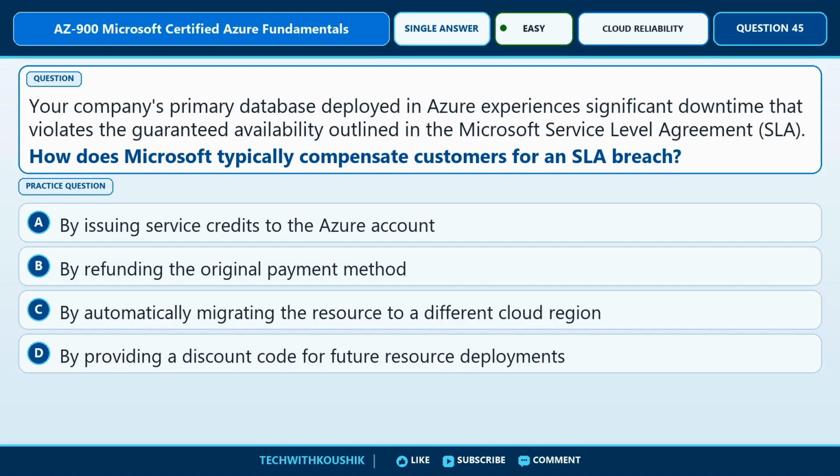Now let's review the options. Choice A. By issuing service credits to the Azure account. Choice B. By refunding the original payment method. Choice C. By automatically migrating the resource to a different cloud region. Choice D. By providing a discount code for future resource deployments.